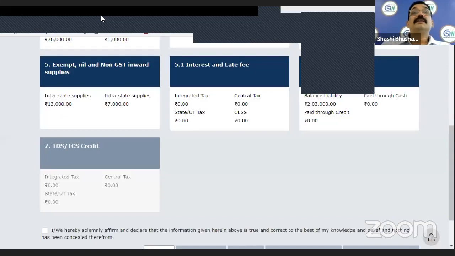That's all. I think we had a very lengthy session. It is a fairly simple form, and I hope the taxpayers will be easily able to comply with this first GST compliance requirement. Thank you. We will again come back with another topic.